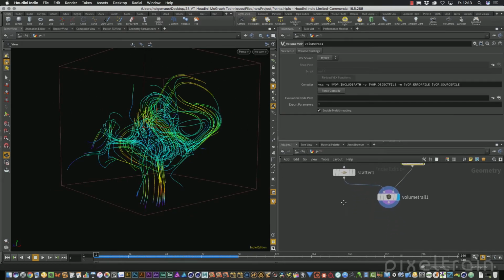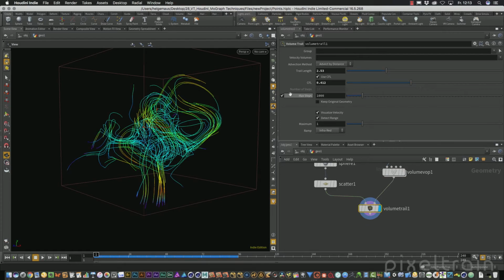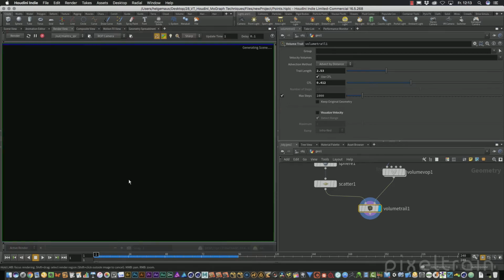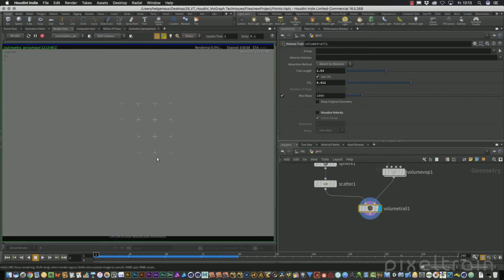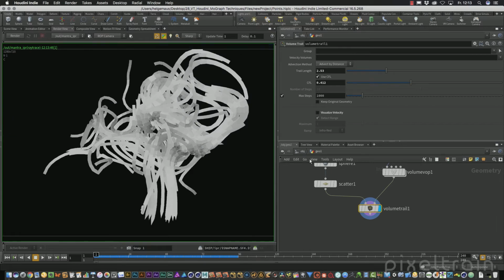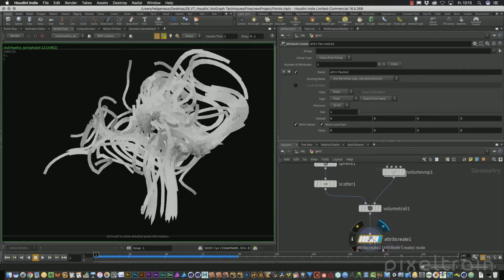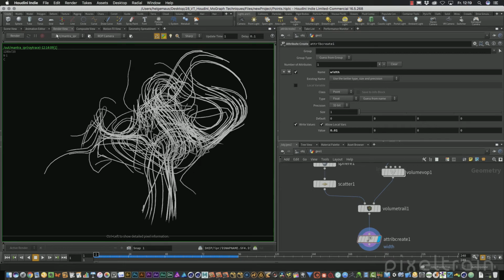Let us remove the colors on these trails by deactivating visualize velocity. If you now want to render this, we have the same approach as in the last tutorials. It works, but these lines are extremely thick because Mantra doesn't know how thick they have to be. So we can use an attribute create and add a width attribute. We want to have it on the points as float and as value 0.01 or something like that. So we have our first trails.